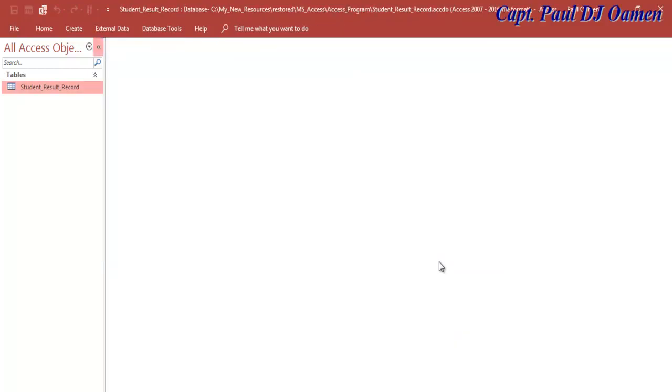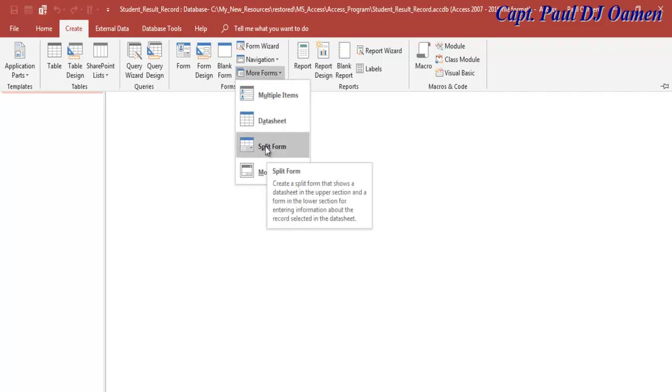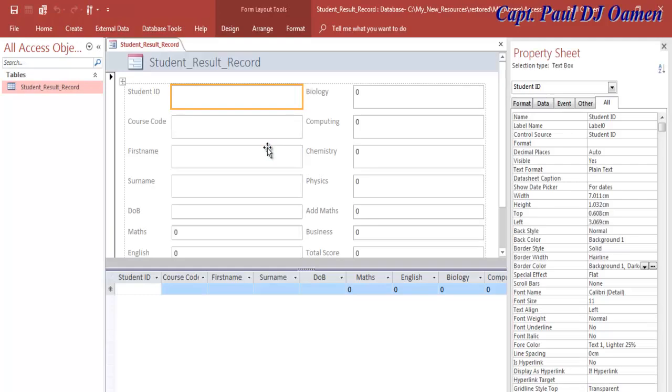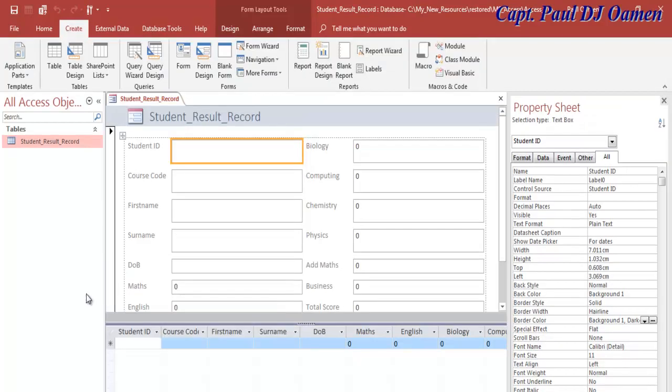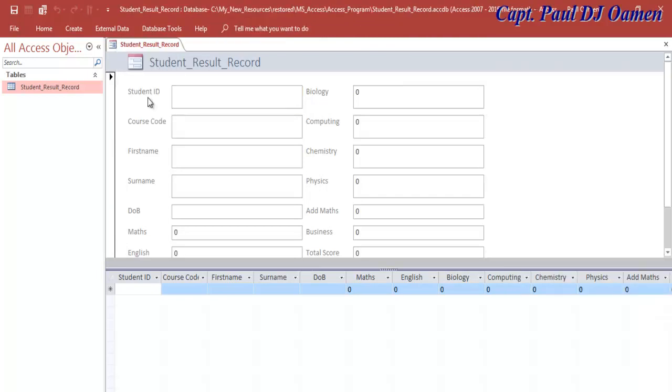Now let's create a form. Come in here, and I'm going to select one of these forms. I think I should come here to more forms, drop that down, and I'm going to settle for split form. There we go. This is my split form, as you can see. Let's press Ctrl F1. You can see all of the split form right here. I'm going to press Ctrl F1 back, and let's see the form itself, how it looks.